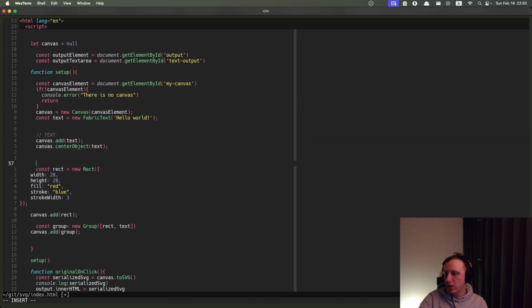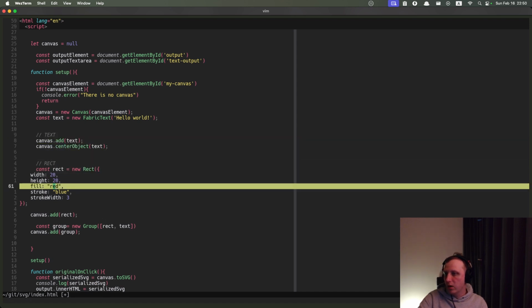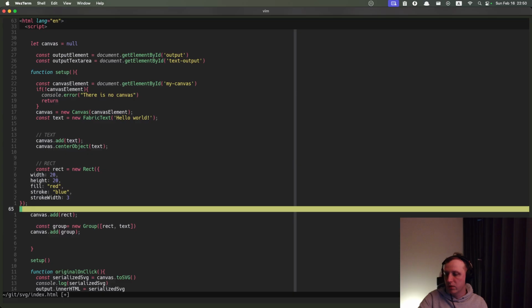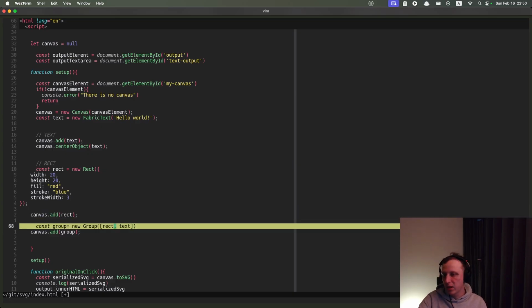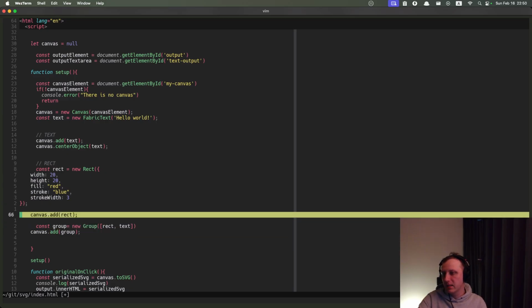Perfect. Now we are going to the rectangle part. We are creating the rectangle and adding it to the canvas. Perfect. Now we are going to create a group, and I want the group to contain those 2 elements. But this is not actually what it means. This means that we are going to create the group and also a copy of those 2 elements. That's at least my understanding now.